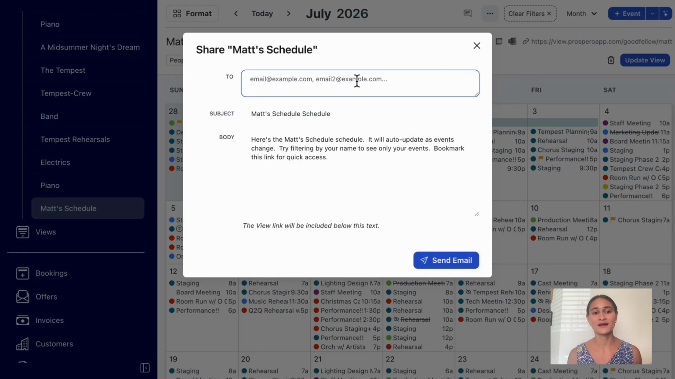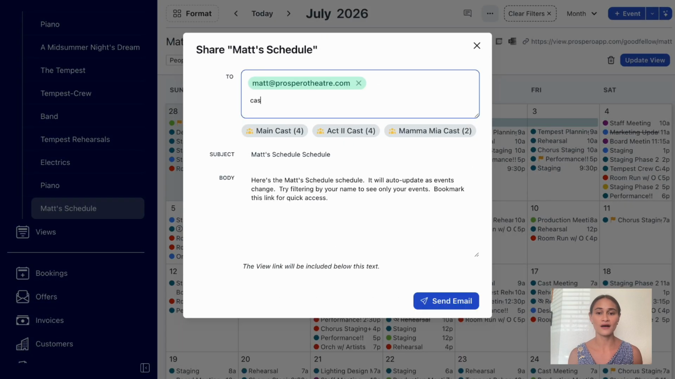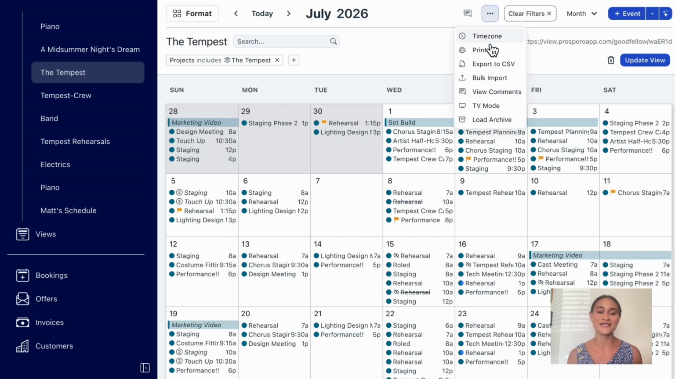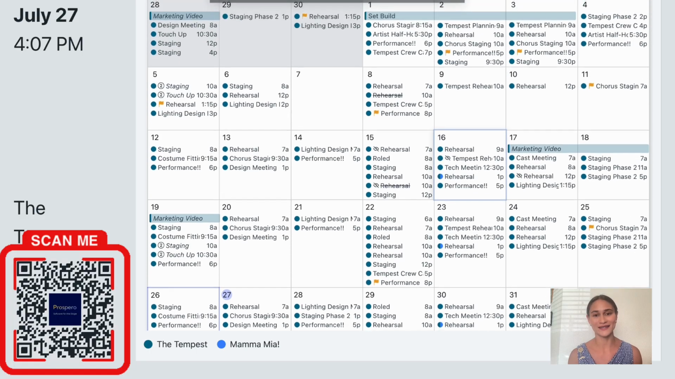To share a view, copy the URL or click the email icon to share it directly from the app. Search People to autofill an email address, or search a group name to add everyone in that group to the email at once, so you can send a schedule to the whole cast in one click. If you display a view in TV mode, anyone can scan the QR code to pull it up instantly.